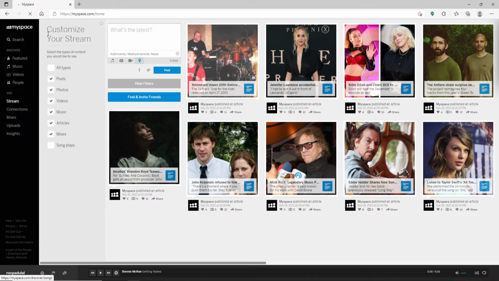Now, you can go ahead and start typing into the what's the latest text box at the start of your stream screen. Type in anything that you would want in order to create a post, and once you are done, you can click on the post button in order to create a post. But keep in mind that a post can only have a song, video, link, or photo. You won't be able to combine all of those in one single post.